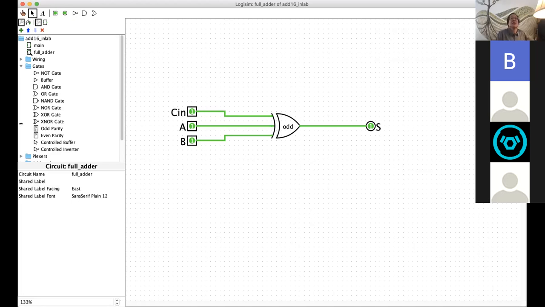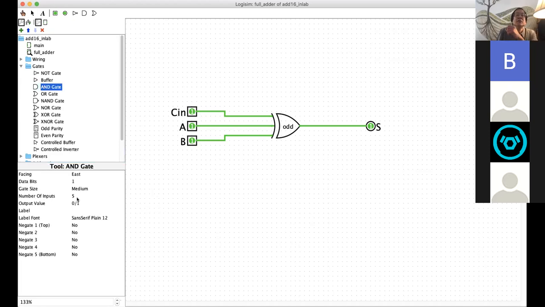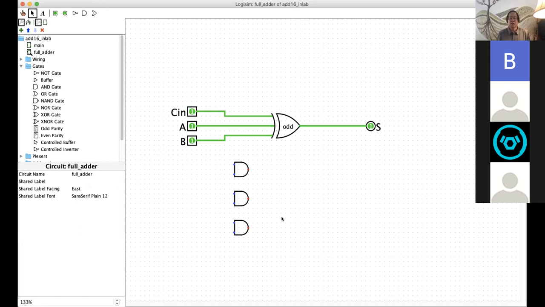So I'll get an AND gate. Again, it wants it to be 5. I'm going to do just 2 inputs. And I'm going to do this narrow, okay? So 1, 2, 3, okay? And I'm going to take the 3 different pairs of inputs and put them here, right?